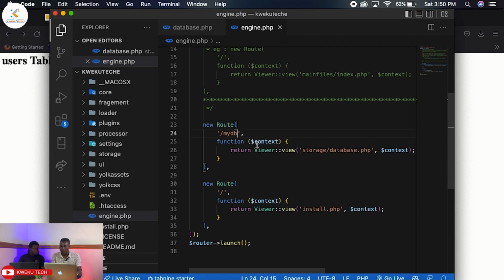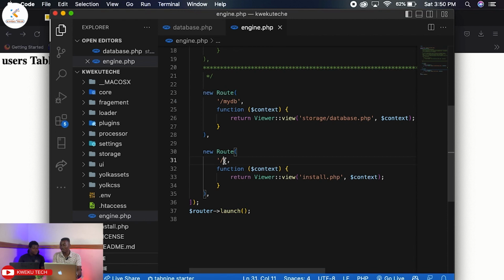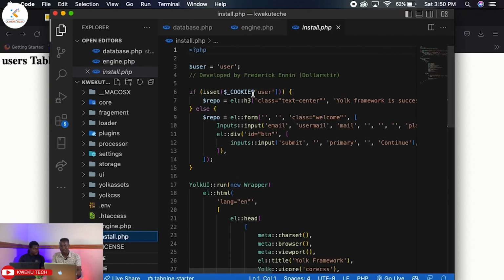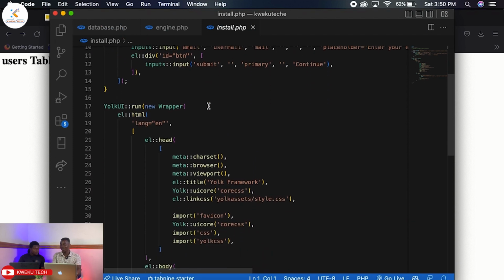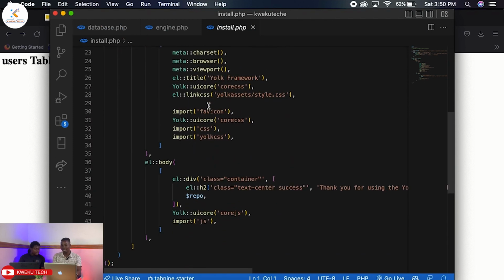Yeah, so this means the index. When you run Yolk for the first time, it automatically runs the install. You understand? Okay. Yeah, so it contains the Yolk UI. We've done some queries here using the Yolk UI. You can see that this is not HTML, this is Yolk. You can see there's a difference.